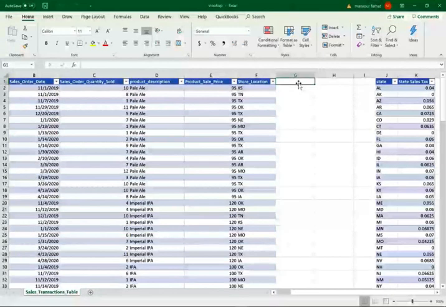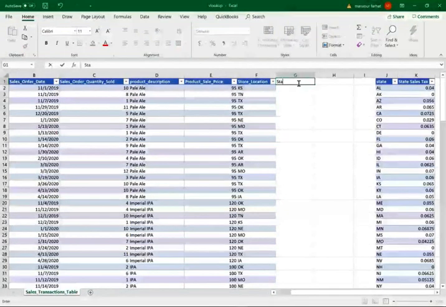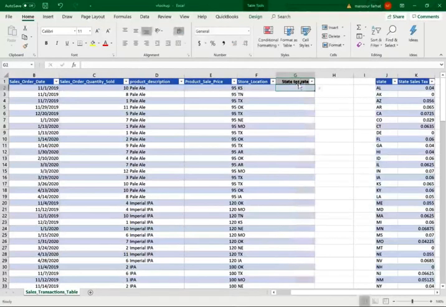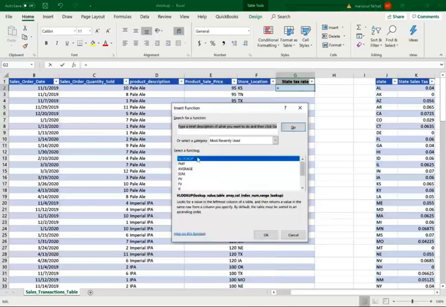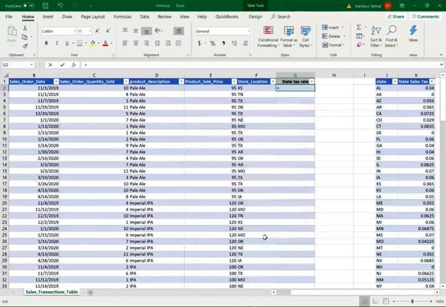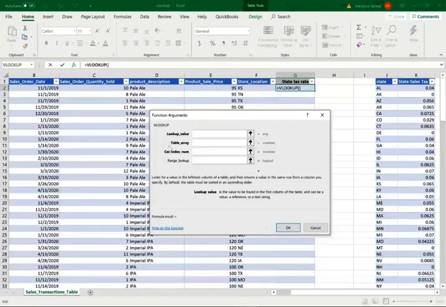So I'm going to create a new column and call it the state tax rate. And how am I going to do so? I'm going to use the lookup function. So I'm going to go to the function and Vlookup. If it's not there, just click on most recently used and click on V until you get the Vlookup function. Click on OK. I like to use this because it defines every argument that you're going to be using.